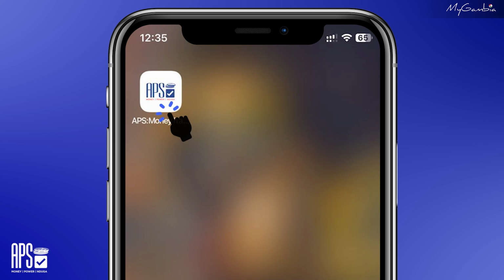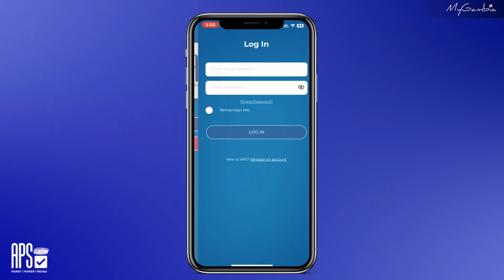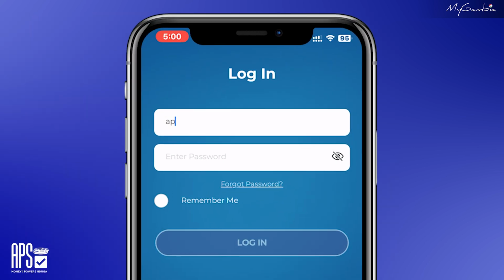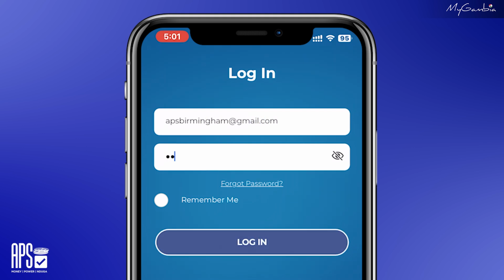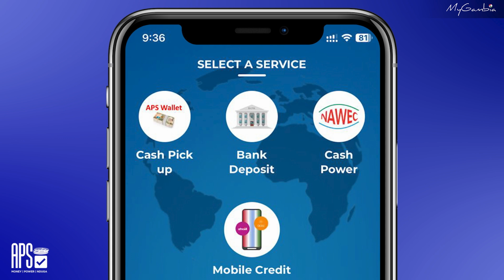Open your APS app. Click Login. Enter your username, which is the email address you used during registration. Then, input your password. Click Login. On the home page, select APS Wallet Cash Pickup.